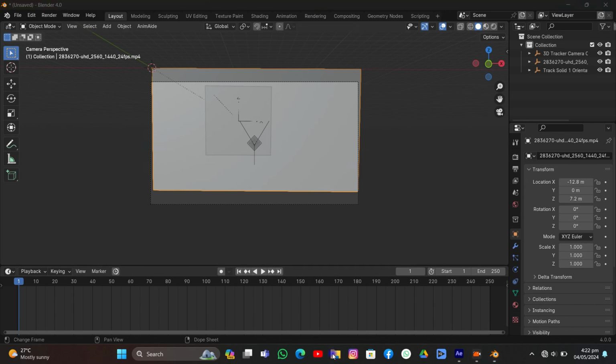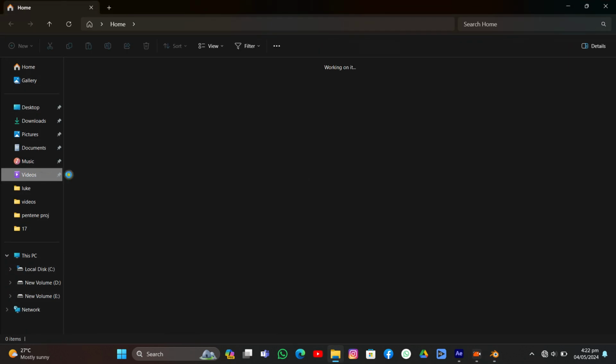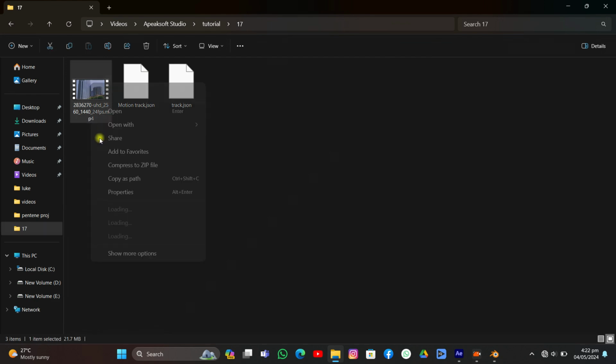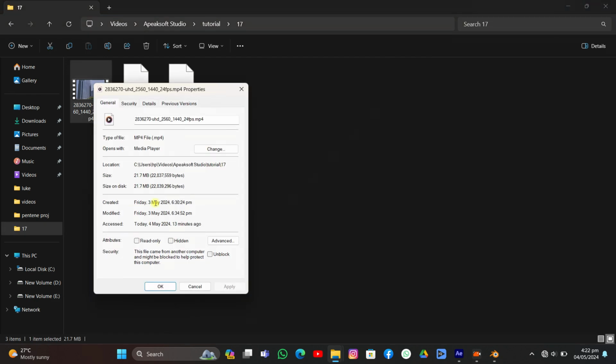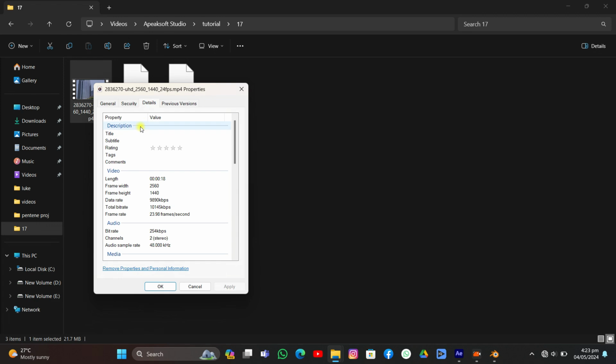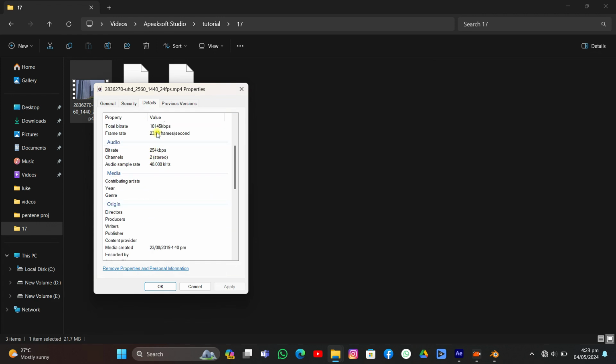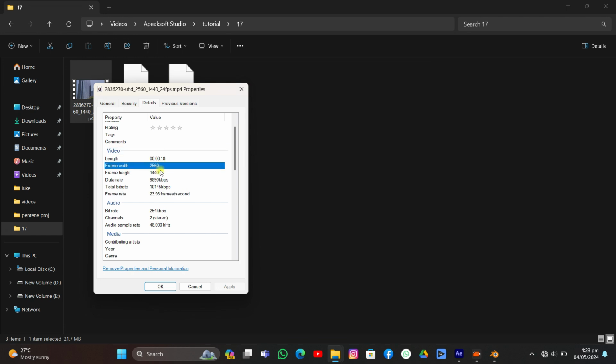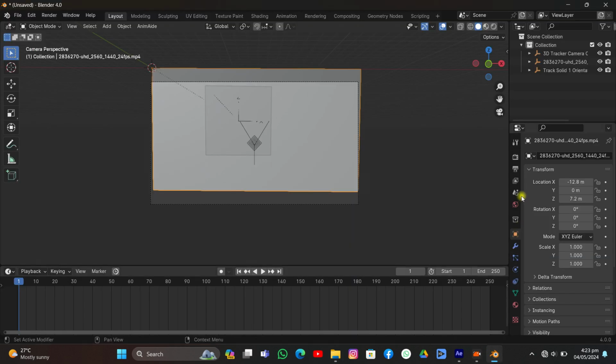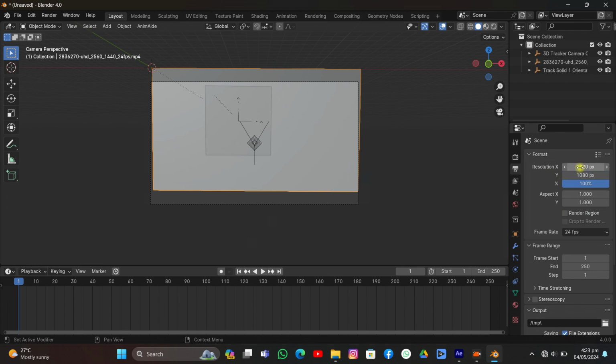So first we're gonna make the rendering settings the same. So in order to make them the same as the footage, let's go to the details of the video, its resolution and frame rate. So let's check it. Okay, so its resolution is 2560 and 1440. So go to output and make the same resolution as the footage is, and also make the frame rate the same way as the footage has, which is, let me just check it again.